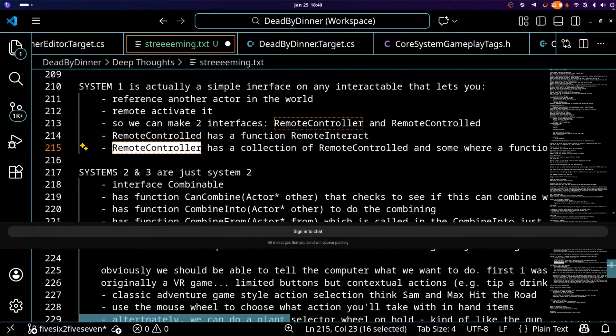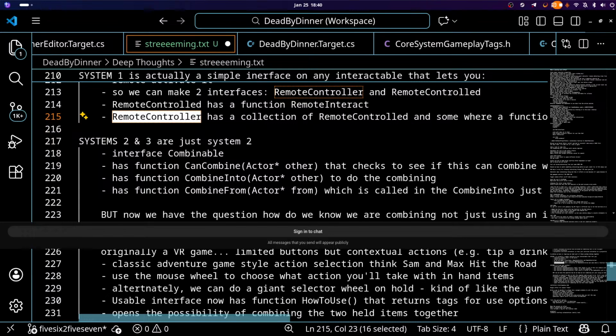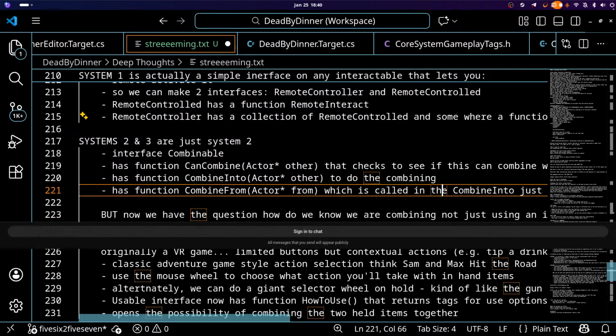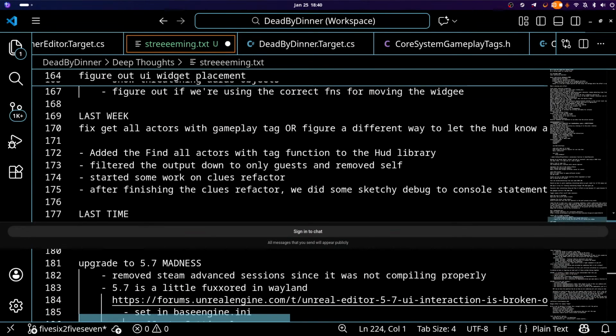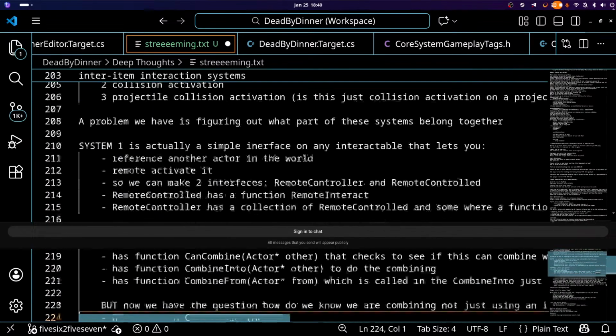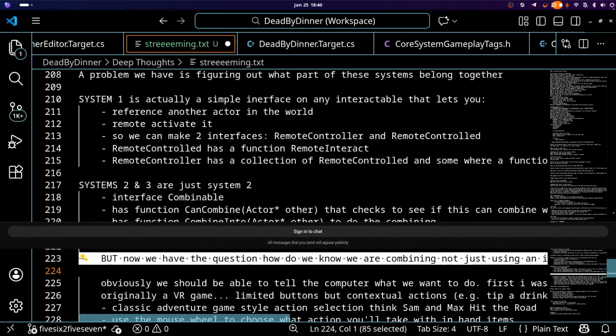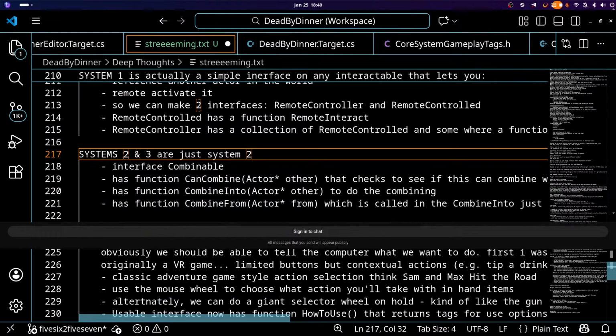Systems 2 and 3 are just system 2, and we've got our interface: can combine, combine from, and so on. We have the question: how do we know we're combining, not just using an item? So this is where I kind of went into my spiral where it's like, what do we do? What do we do? And then I remembered something.